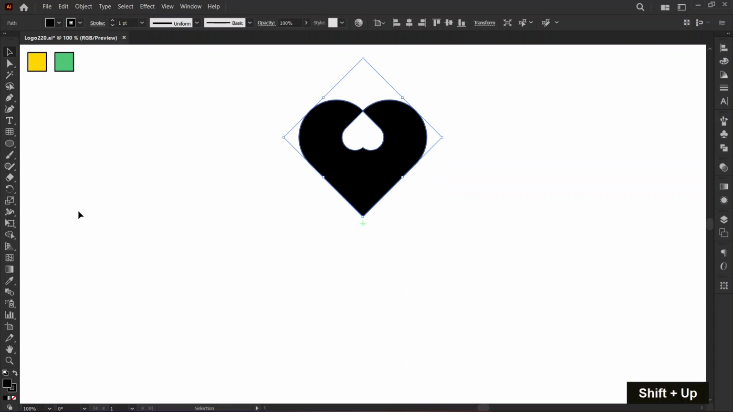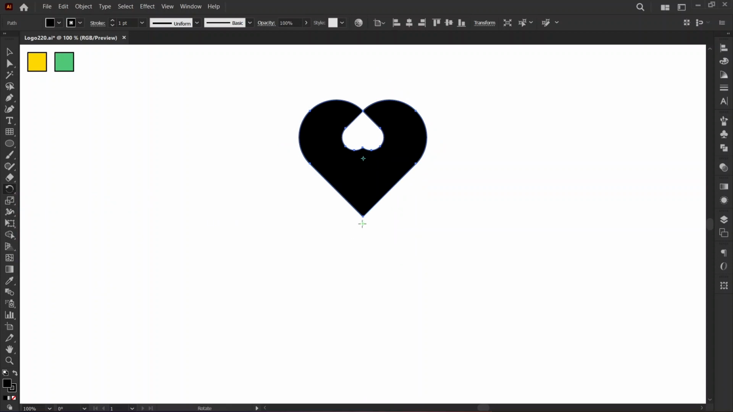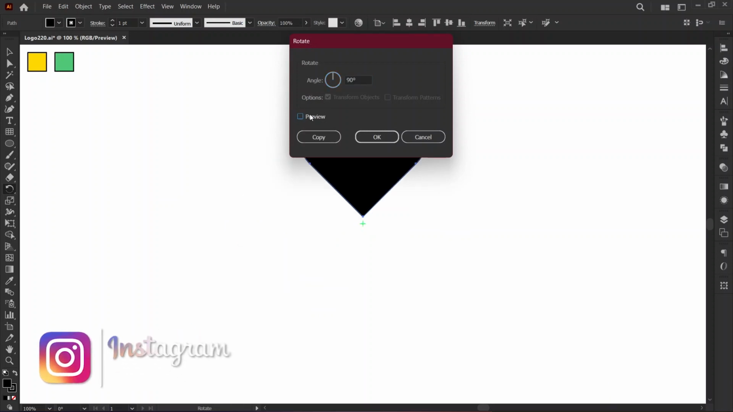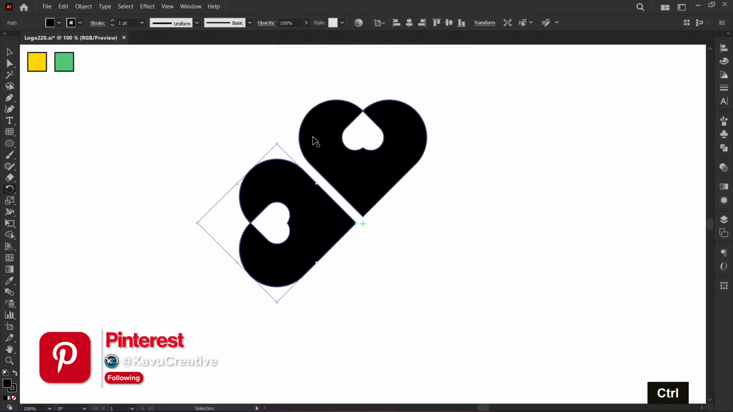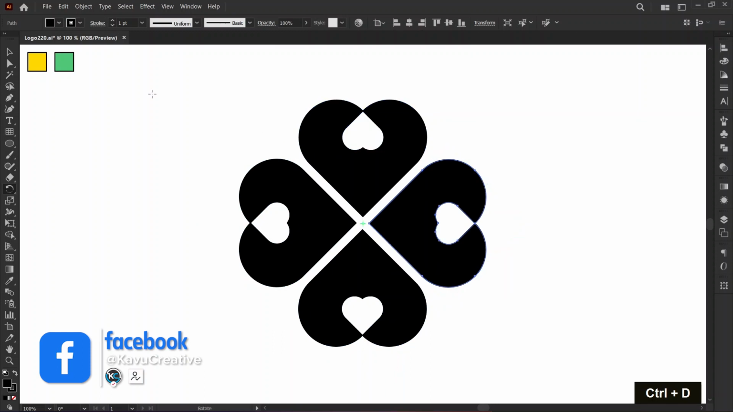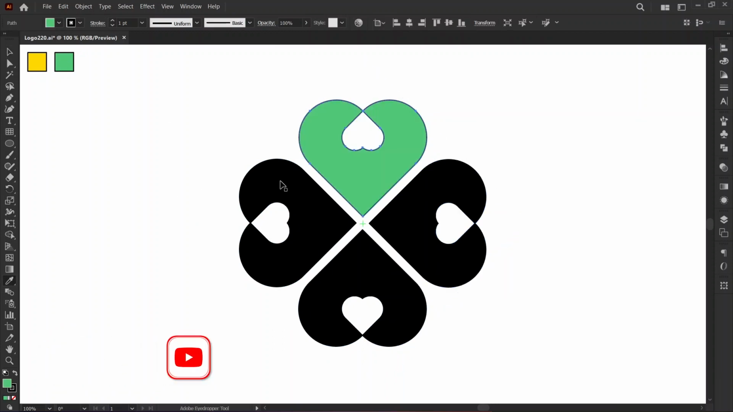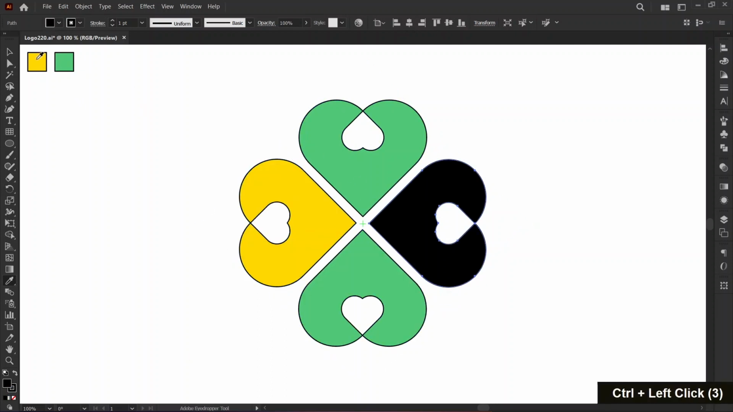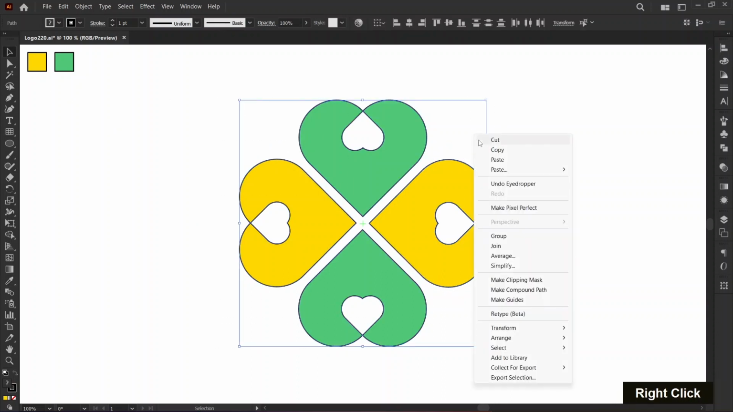Select the Rotate tool from the toolbar. Hold the Alt key and left-click on the center of the artboard. Set the angle as 90 degrees. Press Copy. Press Ctrl plus D 2 times. Change its color from the color palettes. Select all. Right-click and select Group.